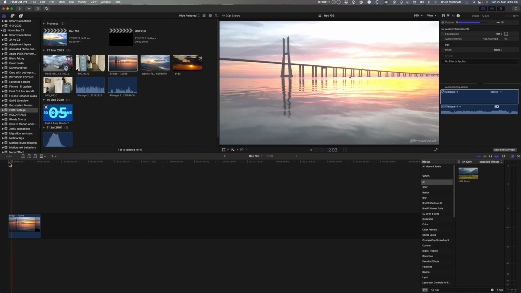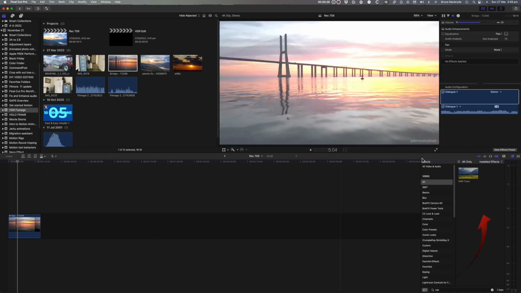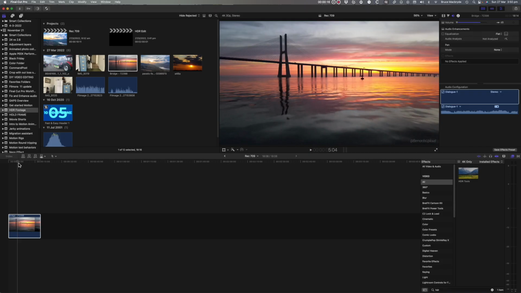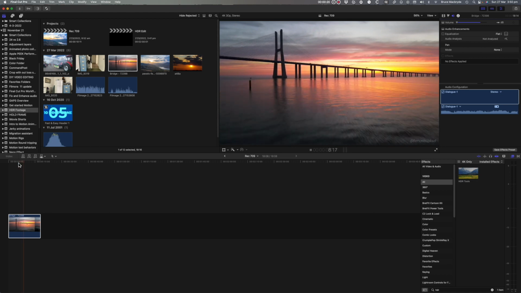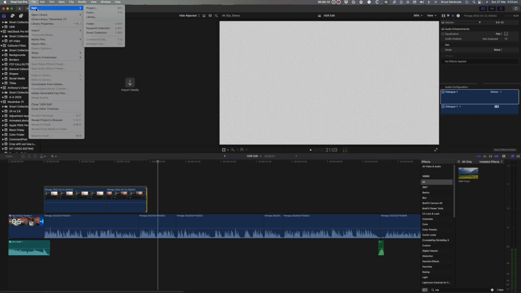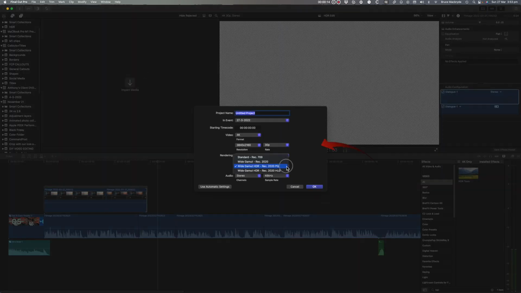Are you having trouble using your iPhone HDR footage with Final Cut Pro? Are you wasting time using the HDR tools on every clip that you put into Final Cut Pro? This video will give you a quick solution to create a fully HDR project so you don't need to continually add the HDR tools effect.